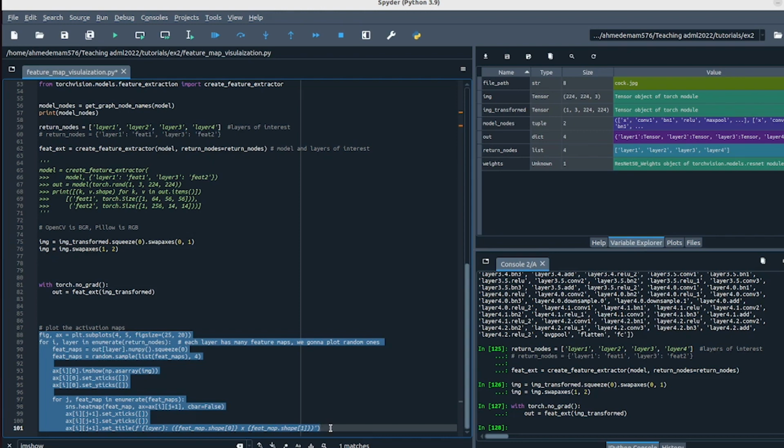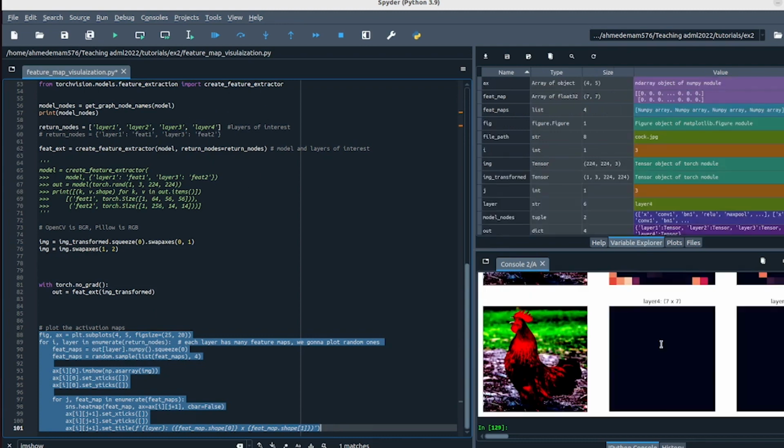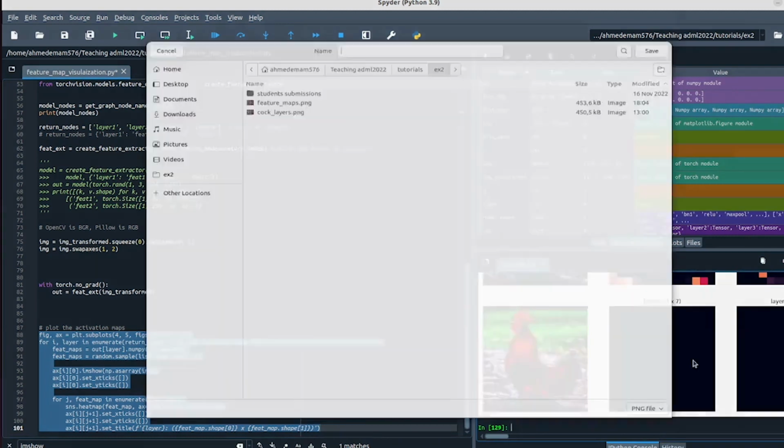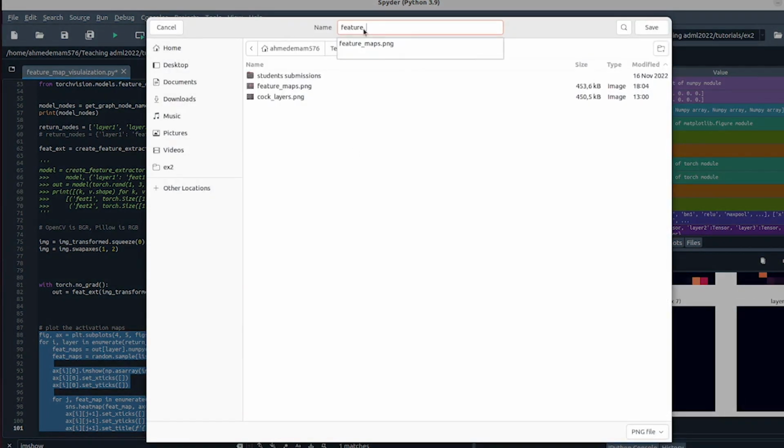In this part of the code, we are just visualizing random feature maps from each layer, from layer 1, layer 2, layer 3, layer 4. So in each layer, we are just choosing 4 random feature maps. Layer 1 is a shallow layer, while layer 4 is the deepest layer inside of ResNet 50. So let's see what is the difference between feature maps in the first layer and feature maps in the last layer. We are having our image, so let's save this here as feature maps.